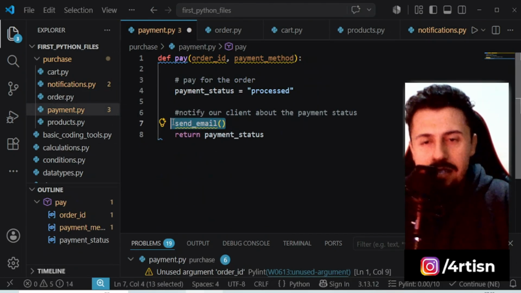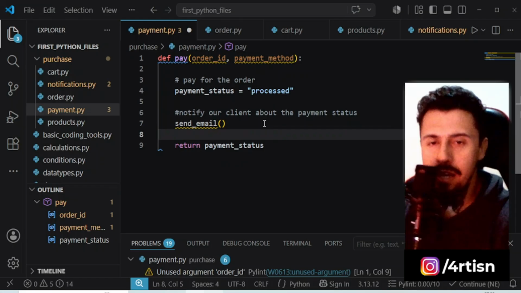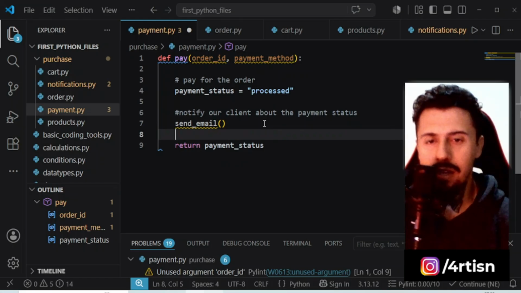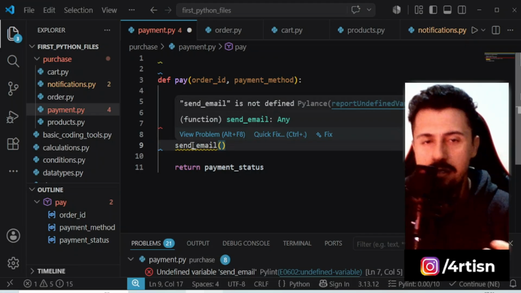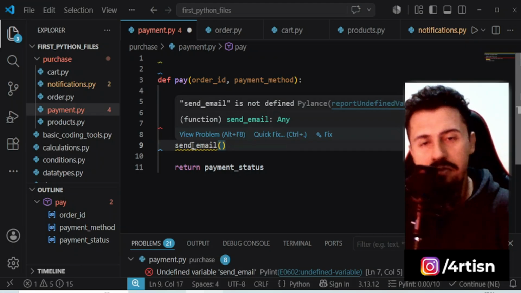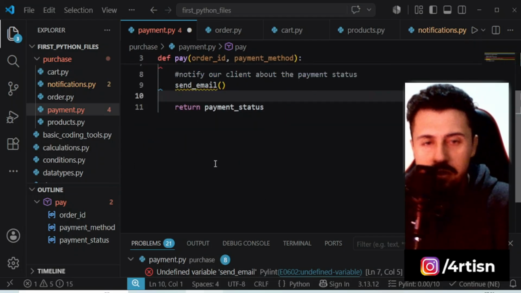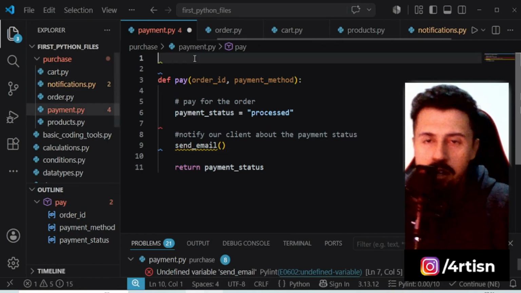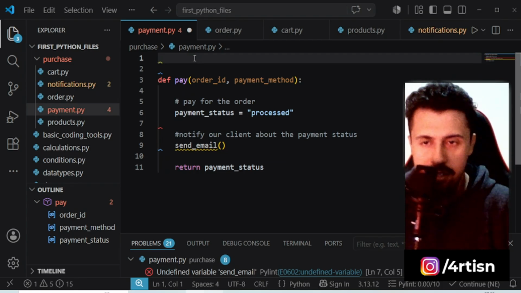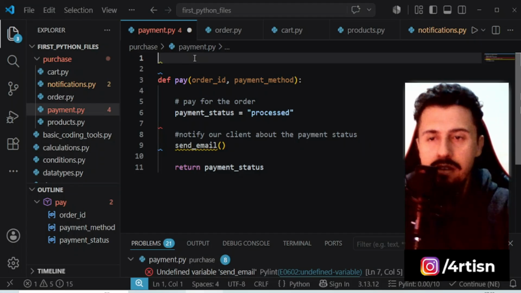And this is not gonna work. Why is this not gonna work? Because the function send email does not belong to the payment module. If you place your cursor on the function, you're gonna see that PyLint tells us that send email is not defined, and it's not defined because it does not belong to this module. We didn't declare it here. We declared this function in the notifications module. So we can just import the modules that we want to use their functions.